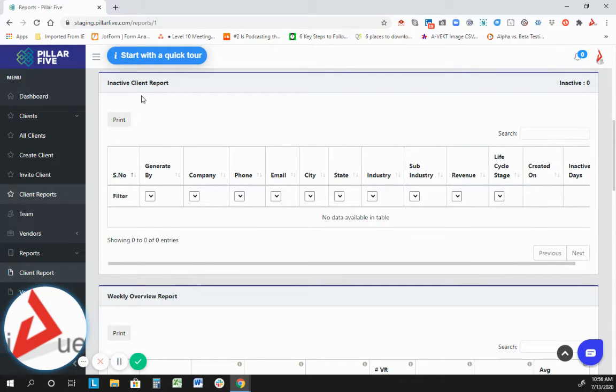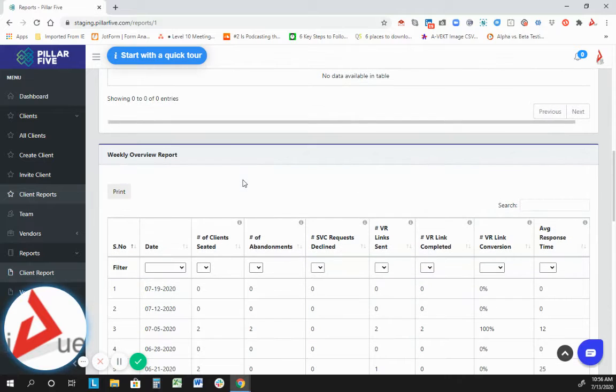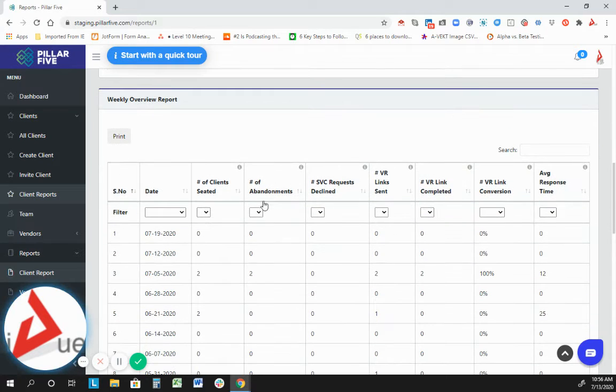All right. Then we have an inactive client report. So as clients pass the 7-day threshold of not doing anything in the system, you'll get an activity alert telling you, hey, this client hasn't done anything. They haven't marked anything. They haven't looked at any resources. They haven't done anything. Another way for you to keep up with your clients and know what they're doing or not doing. Then you have your weekly overview report.